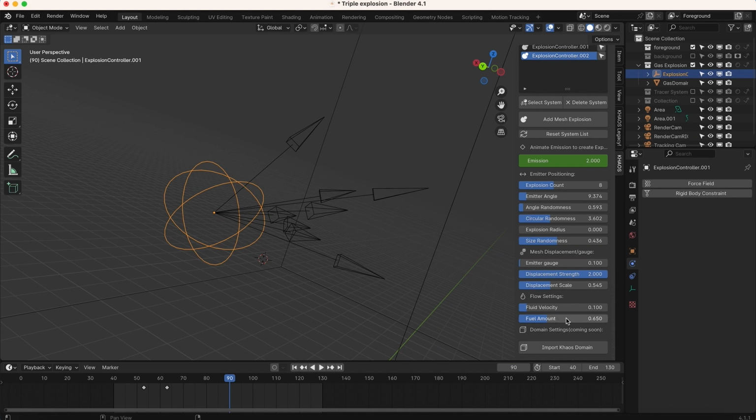I've also brought down the fuel amount a little bit to 0.65, so there'll be a little bit less smoke in this original explosion. And when it comes to these parameters, guys, a lot of it is about experimenting once you get an initial simulation. So you create the general shape of your explosion with an emitter, and then bake that with fairly low resolution divisions so you can do it very quickly.